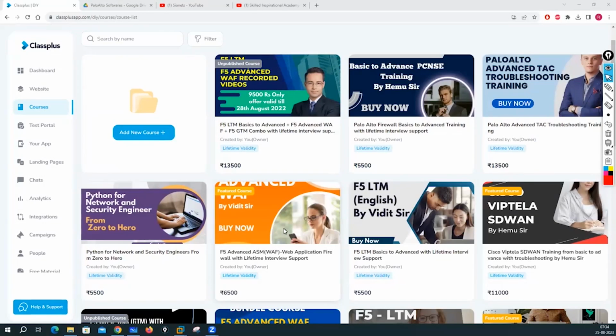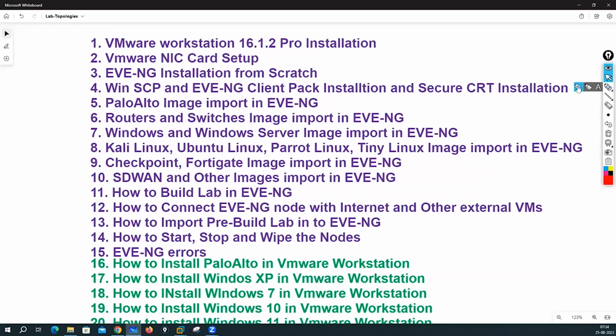Everyone, my name is Hemu, and in this particular lecture, we are going to discuss how to upload the Palo Alto Firewall image, or how we can import the Palo Alto Firewall image inside the EVNG.